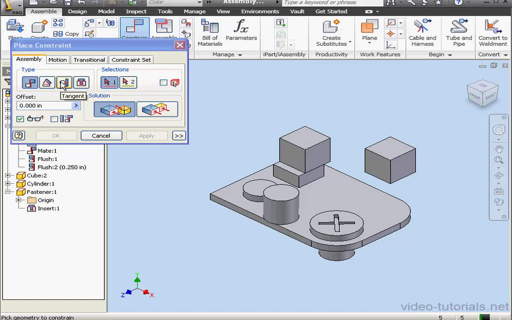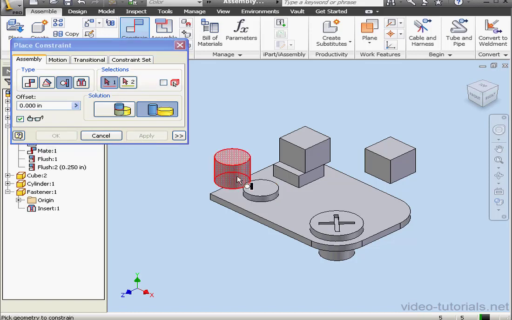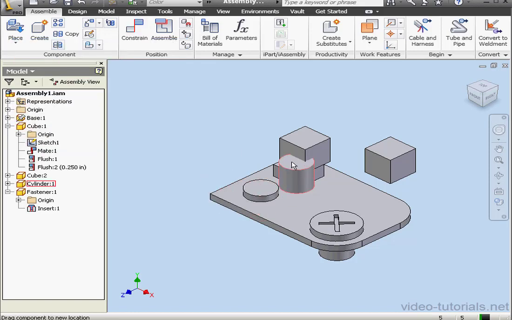Now let's take a look at the tangent type of constraint. In order to use the tangent constraint, at least one of the faces needs to have curvature. Let's select this cylindrical face and this face. Here we've got two solutions, inside and outside. We can also use an offset distance, for example, of 1/4 inch, 0.25. And let's apply and cancel. Let's test our mate. Looks good. Now cylinder 1 moves around the cylindrical feature of the base.